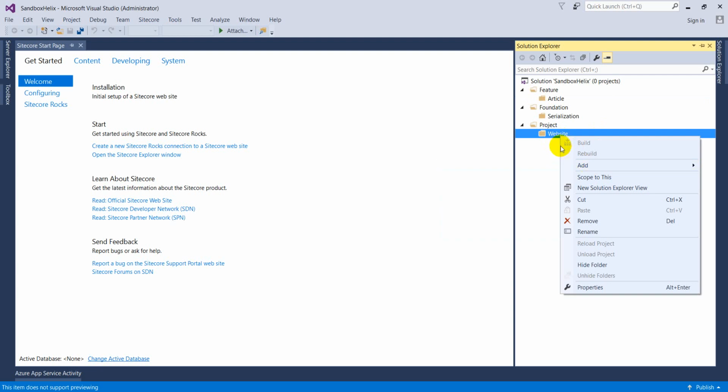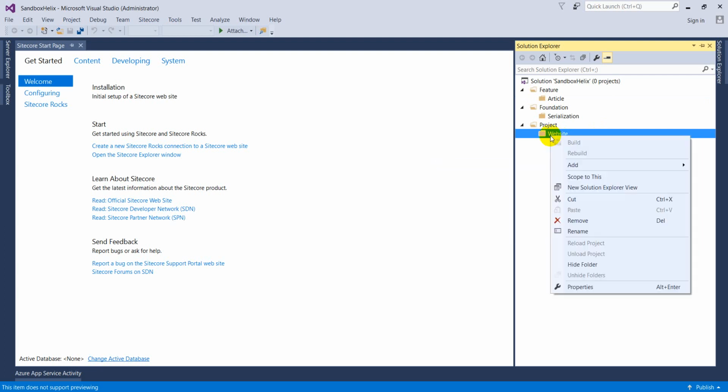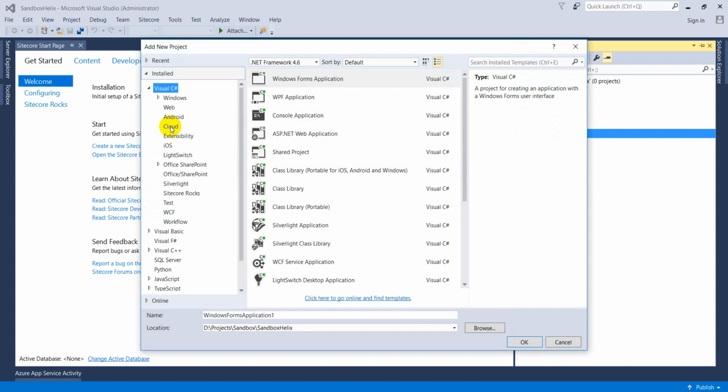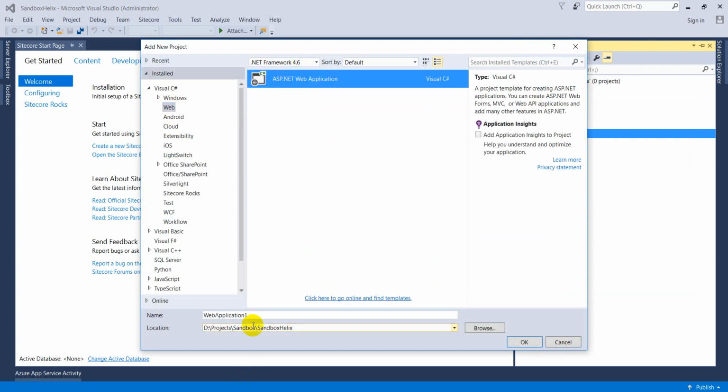So what I'm doing here is I'm creating a project for my website, right? So just click on your module, right click, add, and create a new project. And just click on web application, right?